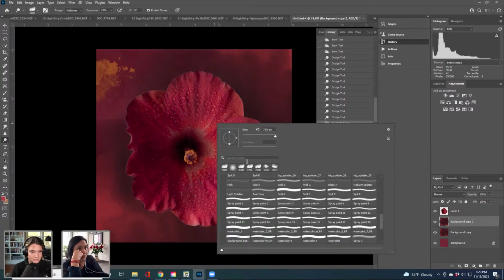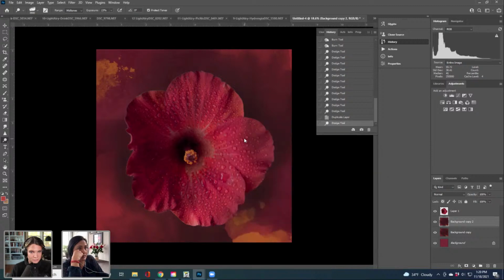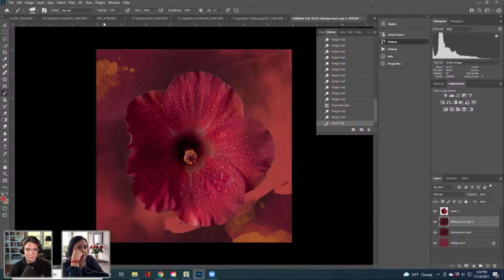Then go back to my brush, this one, and just try using it here. Oops. Oh, it's a dodge tool. That's why. Go back to it and, okay, what just happened? Yep. I think it's way too much, too bright. Delete it.